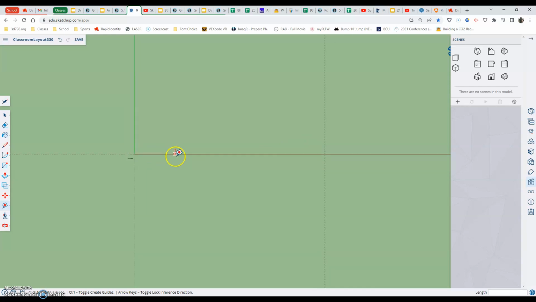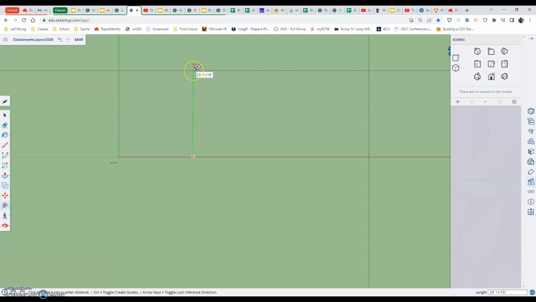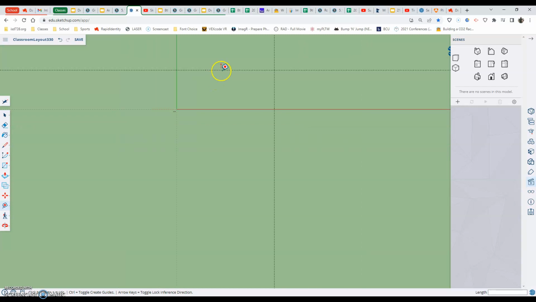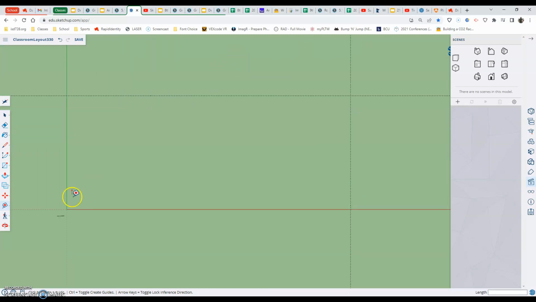Now, with that being said, we're going to use the tape measure tool to do the same thing going from the red axis. And this is going to be our wall that's facing the north, up in the top part where the guideline is. And that is going to be 26 feet, and then space 8 inches. Enter.